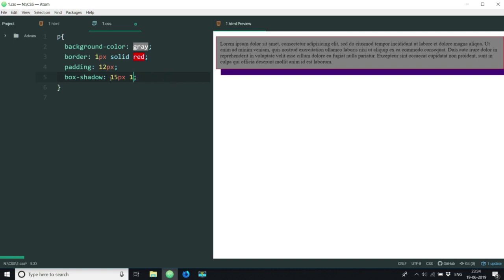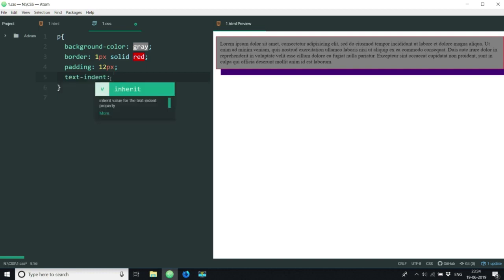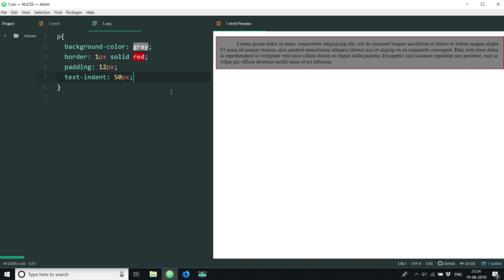So now I'm just saying text indent, to leave some space in the paragraph. I'm just saying 50 pixel. So I got a 50 pixel gap here, and after that only my paragraph starts.